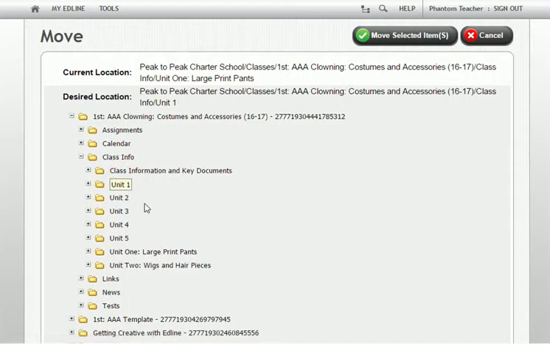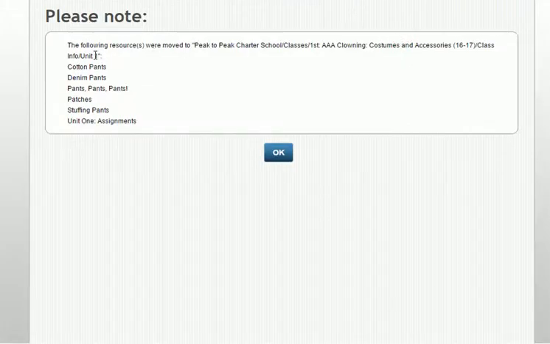Now, before I click Move Selected Items, I can check the current location where these are now. They're in the unit folder that I brought over. And the desired location is the new Unit 1 default folder. So I'm going to select Move Selected Items. I'll get a confirmation page that says those things were all moved over. I'm going to say OK.